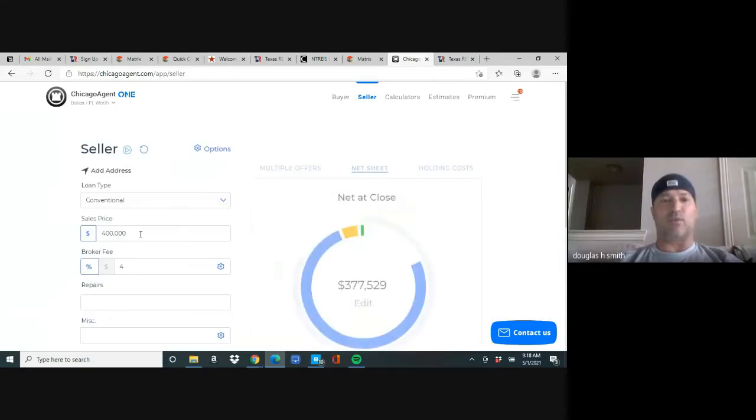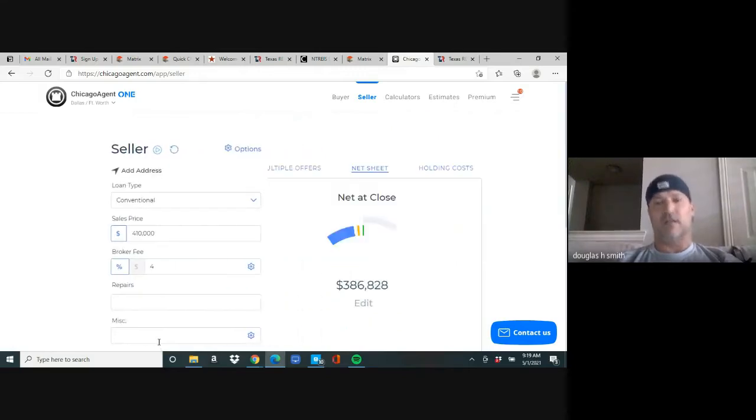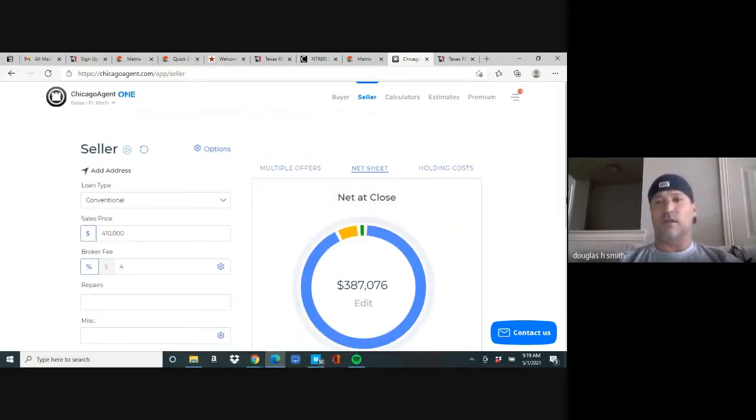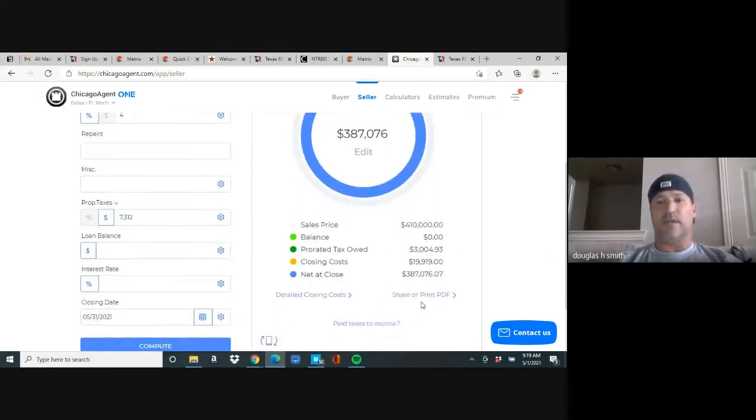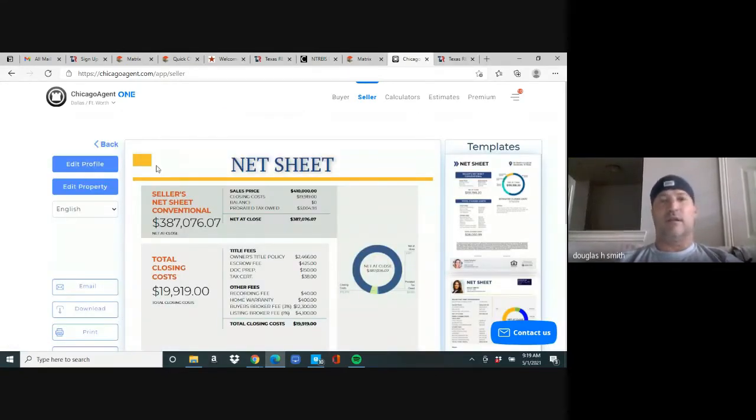And I'm going to do my last one at 410. Tab a couple times. Hit compute. And voila, you have a third net sheet. Scroll below. Hit share, print. Print it. And you now log out of MLS and you're done with the NetSheet app.